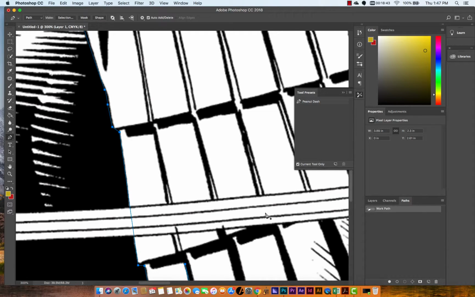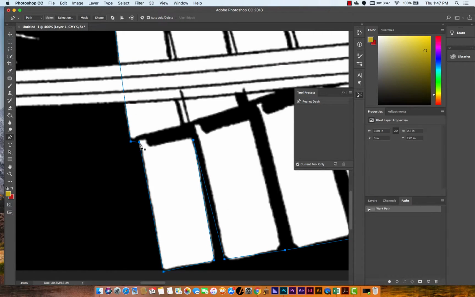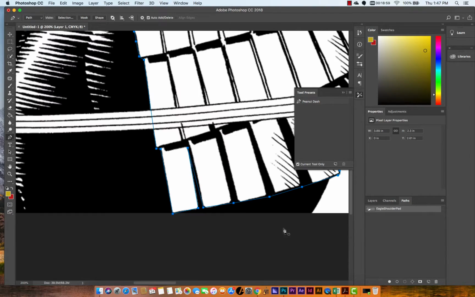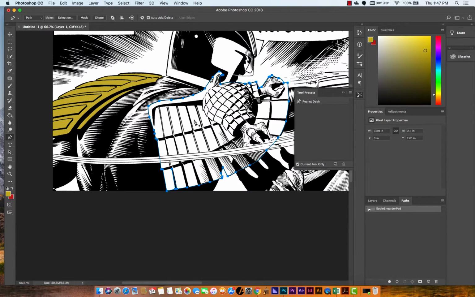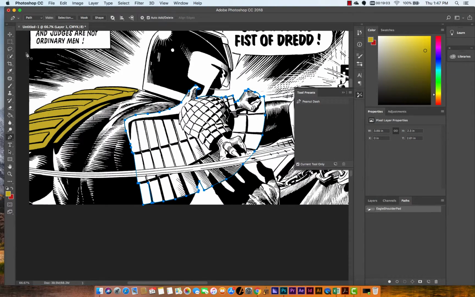All right. Now I come back to my original point if I can remember where that was, and I close it, at which point over on my paths palette here I have a path that I can name. So I could call this Eagle Shoulder Pad. And now that's in there, and anytime I want to return to that selection, I can do so. But it's not a selection yet, it's just a path. It's vector information that tells me where something is.